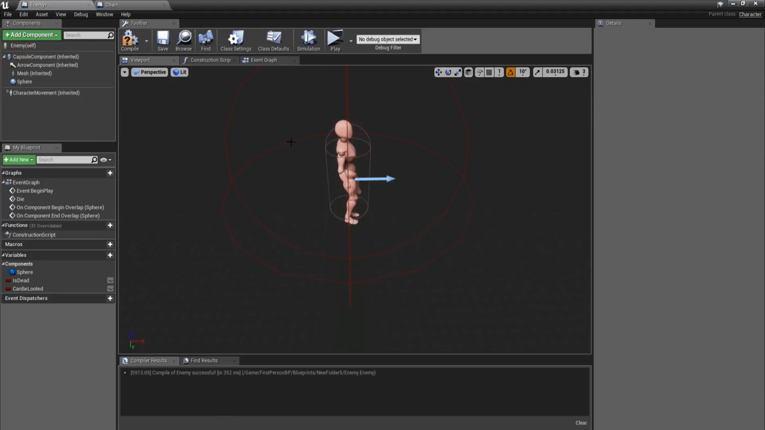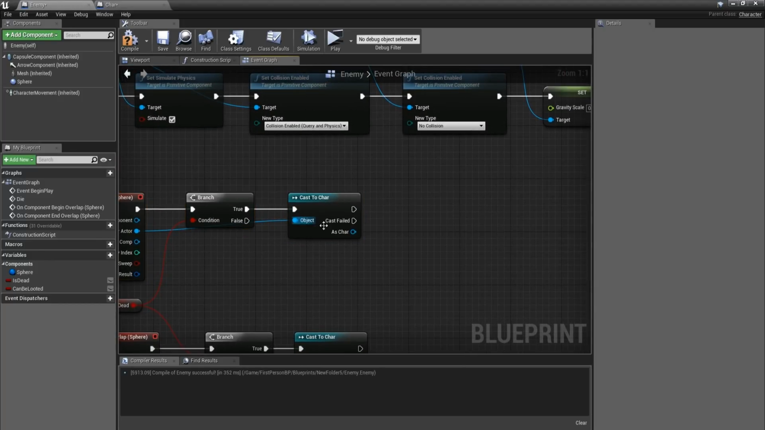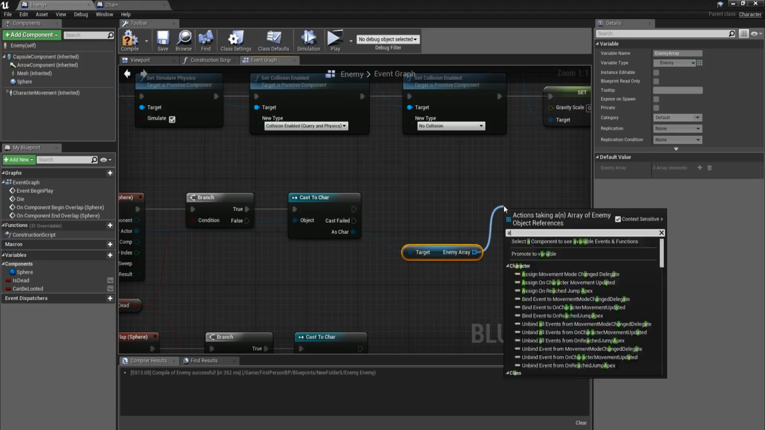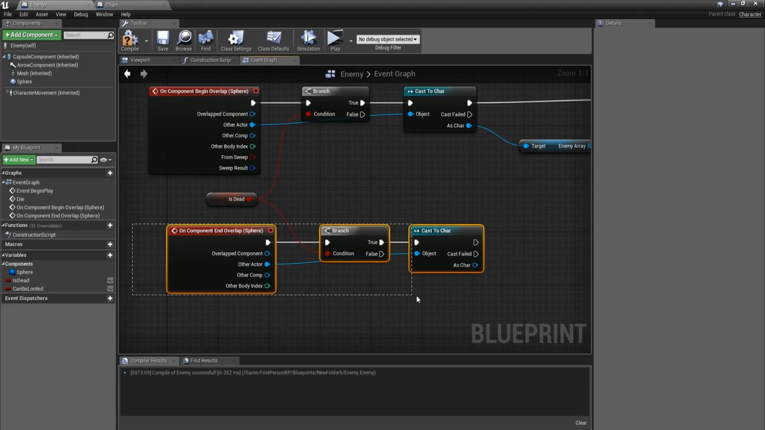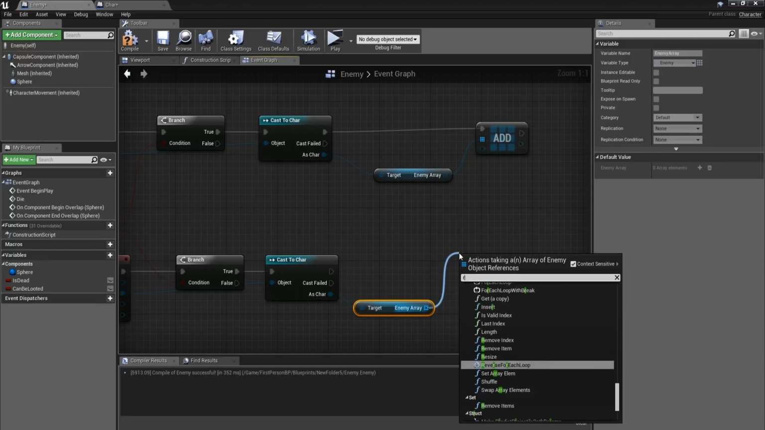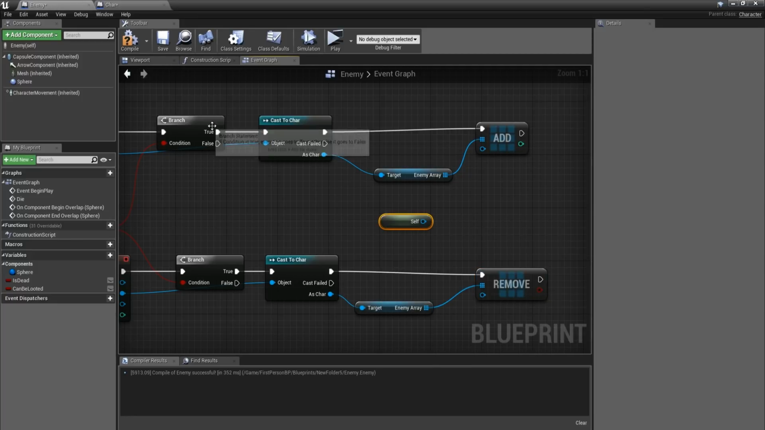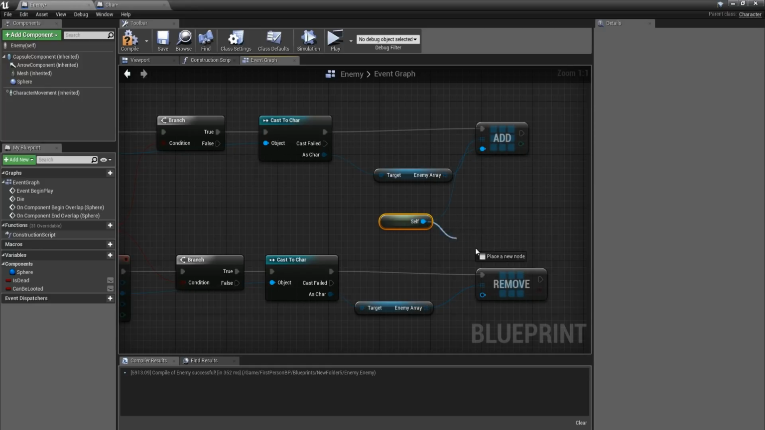And back into our enemy, we are going to go in the event graph, and from the onComponent begin overlap, and from the first cast, we are going to get enemy array, and we are going to add another item, and from the second cast, from onComponent end overlap, we are going to get enemy array, and we are going to remove an item. And both of these are going to be self, so self is going to be a reference to this enemy, right? Just plug this in here, and now everything should work.